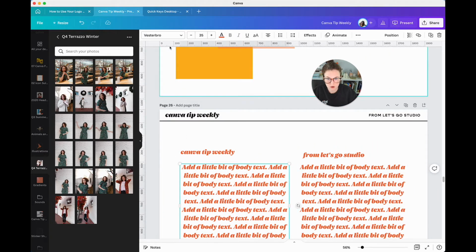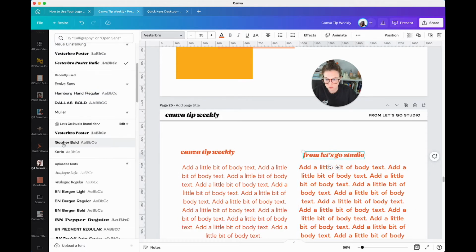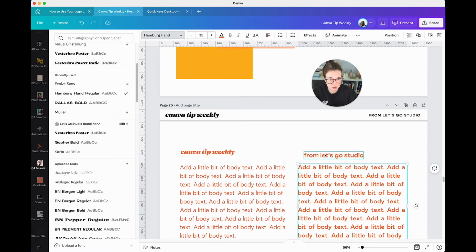I'm going to reset all of this stuff to random things. Let's do Gopher, and then let's make it not bright orange.